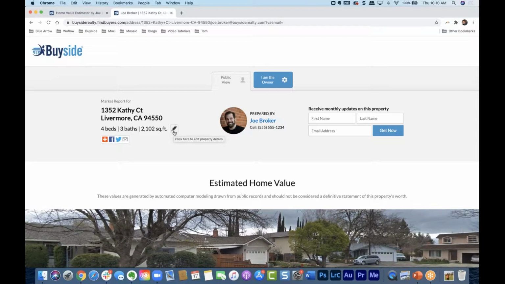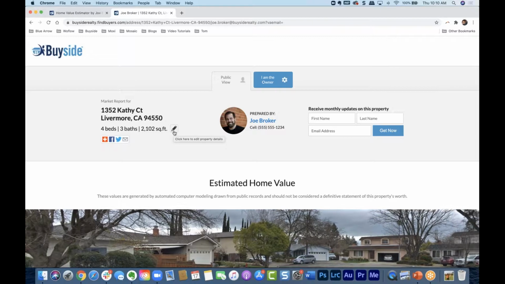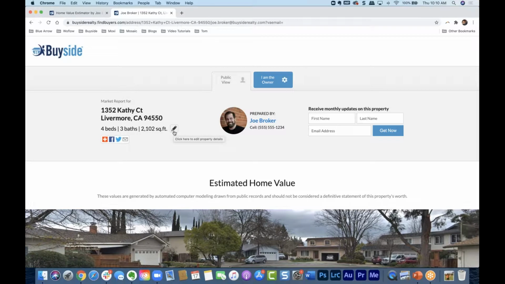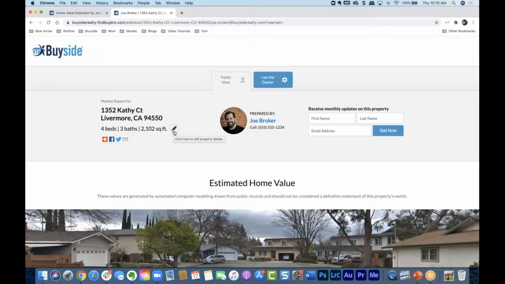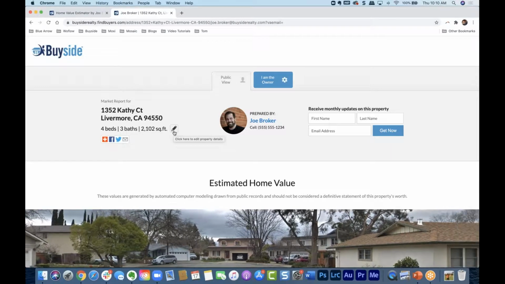So the reason we have that is because if somebody updates their house, and let's say they added a bathroom, it's 4 bedrooms, 4 bathrooms, well, who is that going to be important to? It's going to be important to the person who owns that house. So we give them that opportunity to edit that. Now, it doesn't push to the MLS anywhere other than this page.